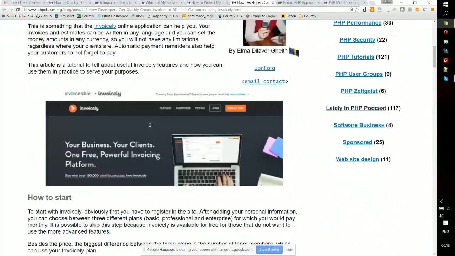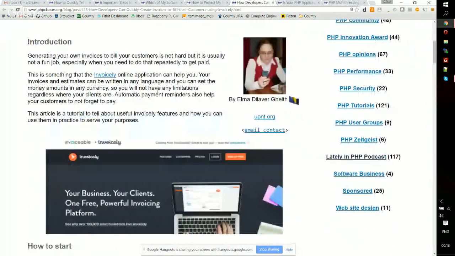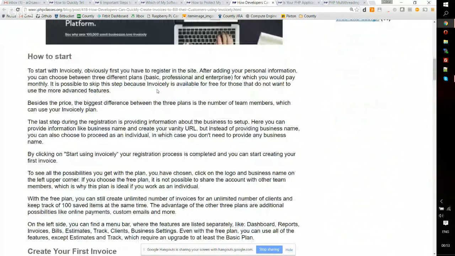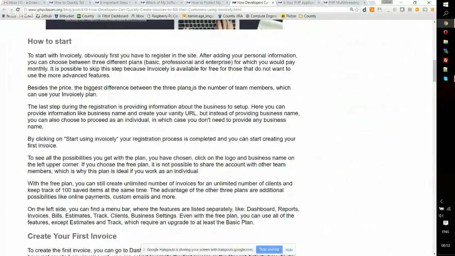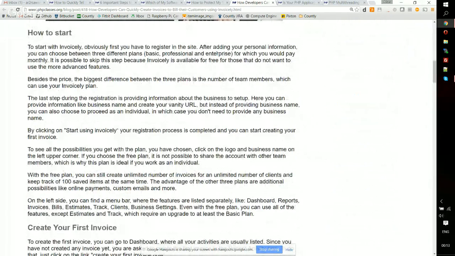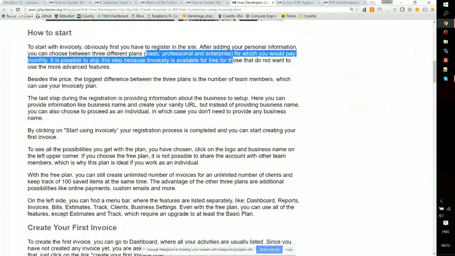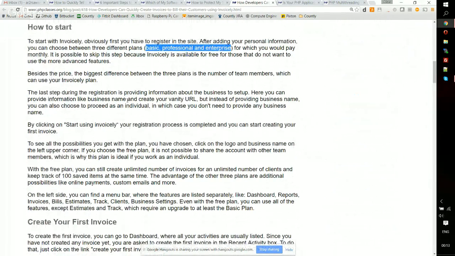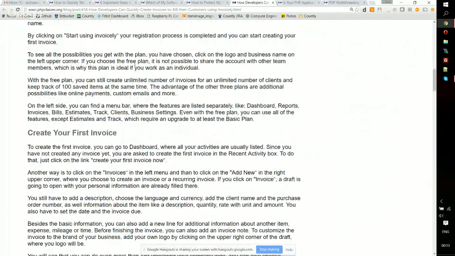It's a service to generate invoices and allow your customers to pay you, which is an important part if you're managing your own business. This article basically describes everything from the start, how you can register with the Invoicely service and what the registration types and plans are. It mentions that there are three plans, but without advanced features it's also free, so you can try it for free. You can be a business or an individual.